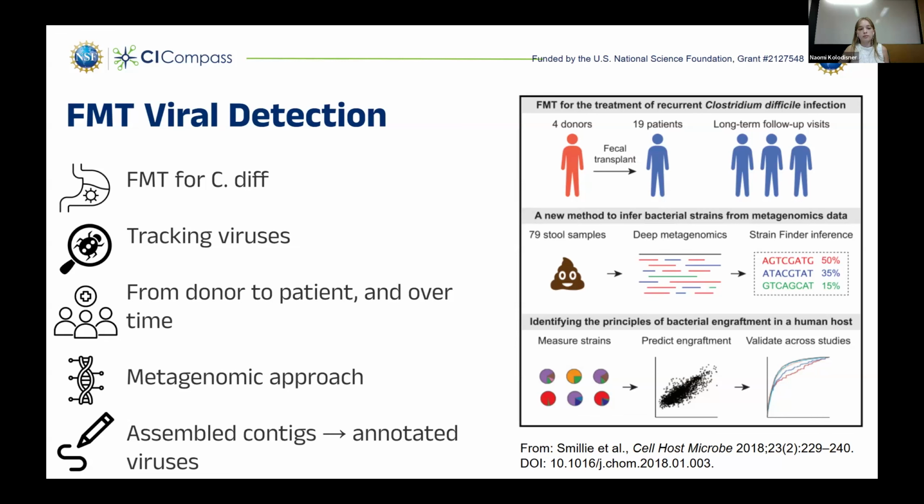My project is very similar, except I'm looking at viruses and how they traveled from donor to patient and also over time. I was able to use the data set from this paper because I'm taking a metagenomic approach, meaning I'm not just looking at a viromic data set, I'm looking at metagenomic data. This is because a lot of the viruses I'm looking for are temperate viruses, meaning that they're inserted into a bacterial host cell. By taking the metagenomic approach, I can at least try to find all of those viruses.